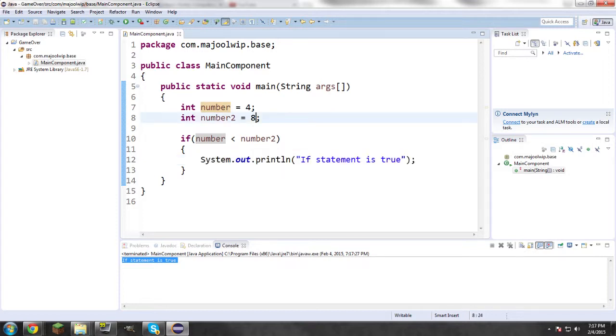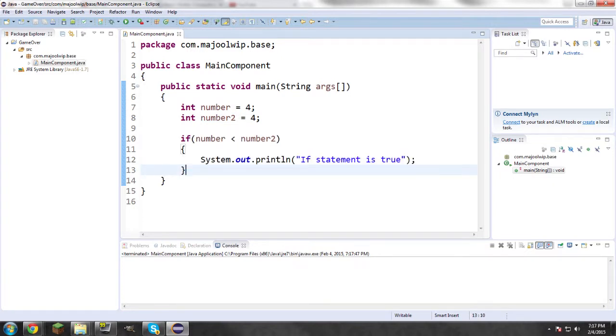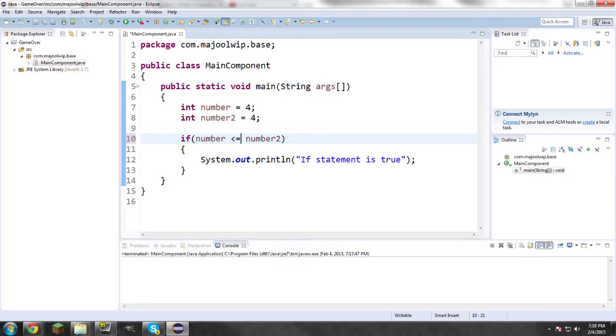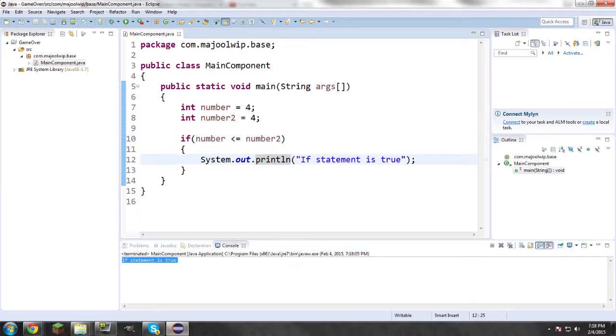Right? So I'm going to make my number2 equal to 4. 4 is not less than 4, therefore the if statement does not execute. Now, if I want it to be less than or equal to, I have to add an equal sign after my less than. So less than or equal to number2. If I run it, "if statement is true" because number 4 is less than or equal to the number 4, right? Now, you can do the same thing for greater than and greater than or equal to. It's the same concept, and it'll work both ways.